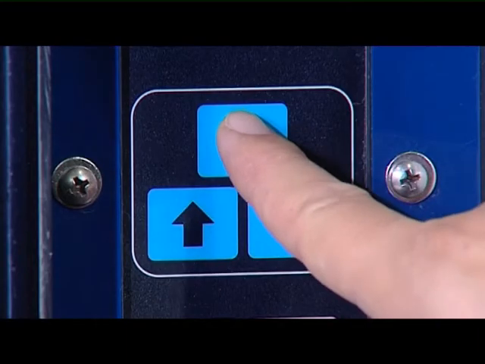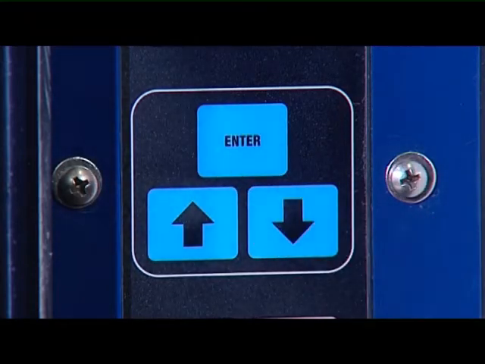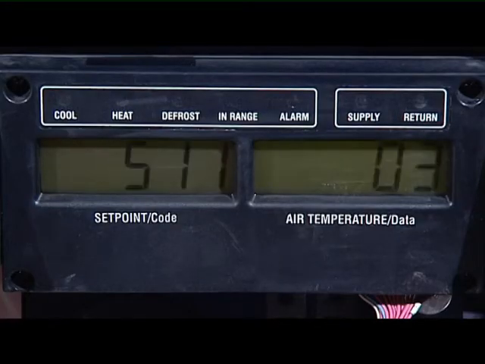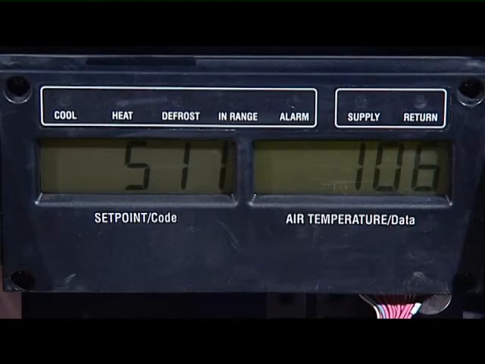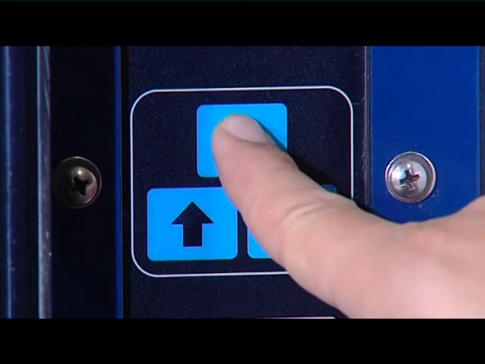Press Enter. The display will show the unit model series in the left window, for example 511, and in the right window will indicate the dash number for a given unit model. Check the correct unit model number on the identification plate and scroll to the correct model number using the arrow key. When the display shows the right model number, press the Enter key.